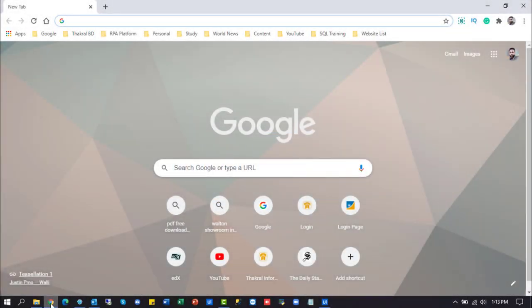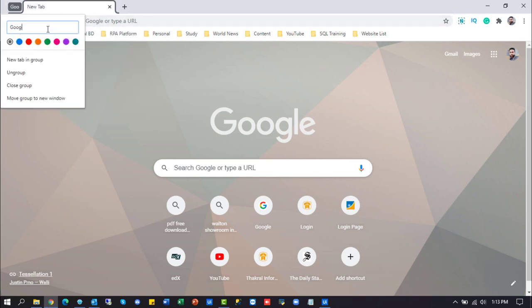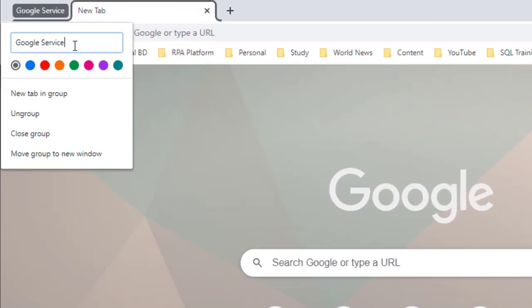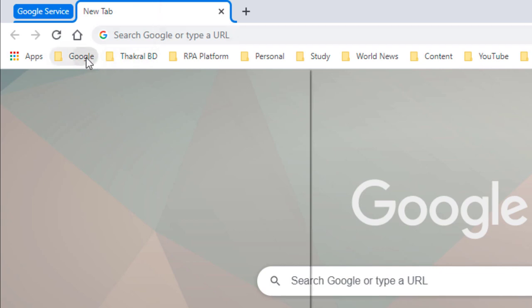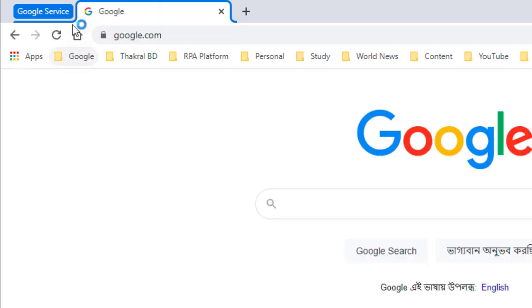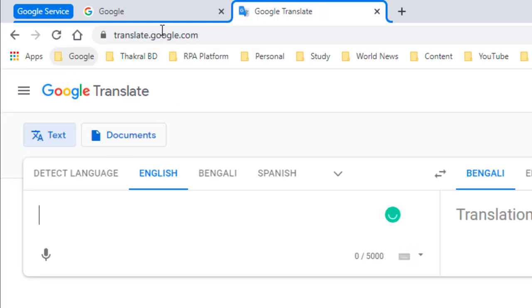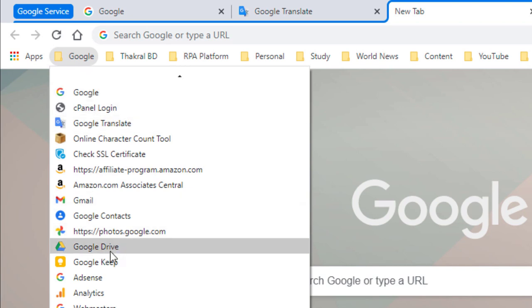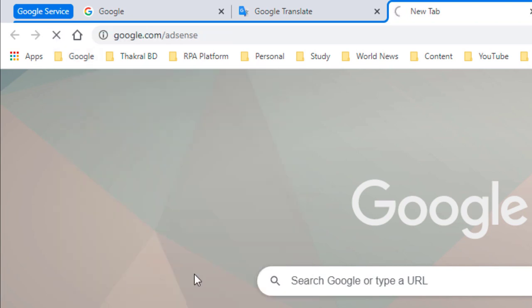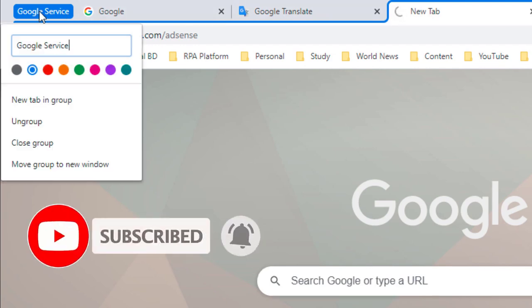First of all, open the Chrome browser, right click on the new tab and click add new group. Now type the group name. You can also choose the color. Now open any website, create a new tab, open another website. All these tabs are included in the first group.